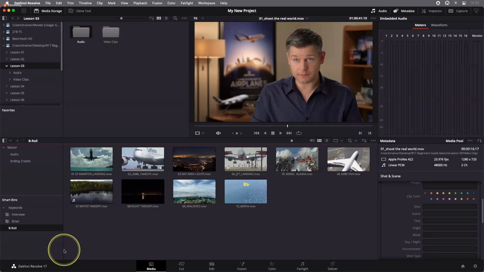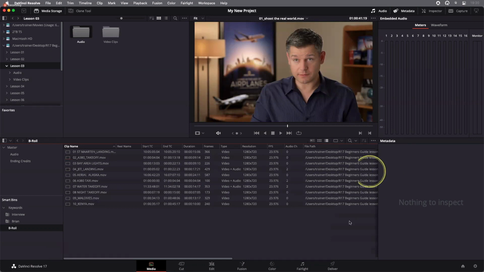Finally, in this little exercise for this lesson, the other thing that's useful to know is that you can actually customize your bin views as well. This is most notable if you actually customize the list view. So I'm just going to select the B-roll smart bin just as an example here. I'm going to go into list view.